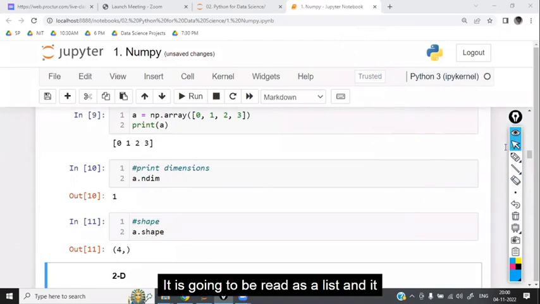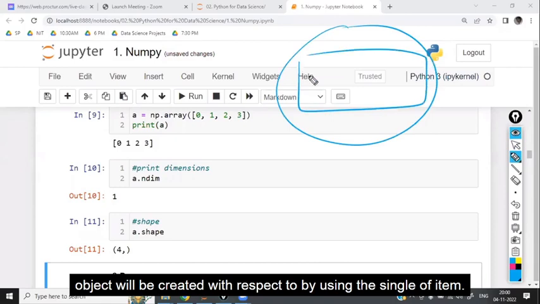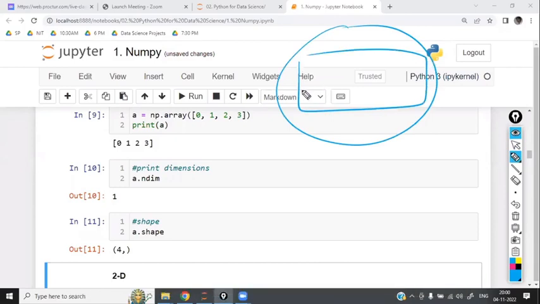It is going to be read as a list and it is getting appended and it is going to be stored as an array. The object will be created by using the single item within that. Right?